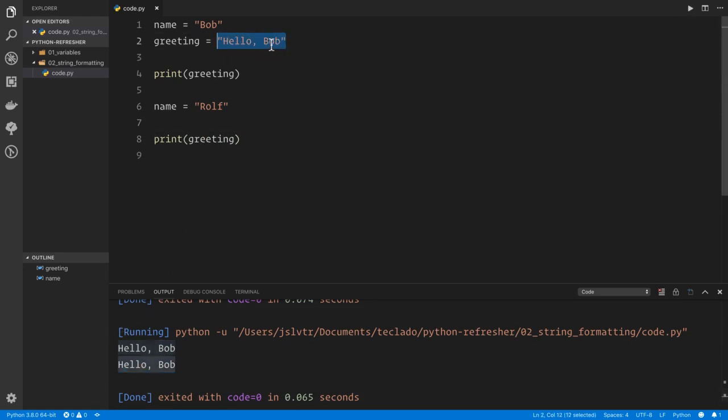Greeting contains the string name, which is Bob, but it doesn't calculate it dynamically, which means that when greeting is defined, it contains the characters hello, comma, space, Bob. And then changing name doesn't change that greeting. So if you wanted to change the greeting, you would have to do something a little bit different.